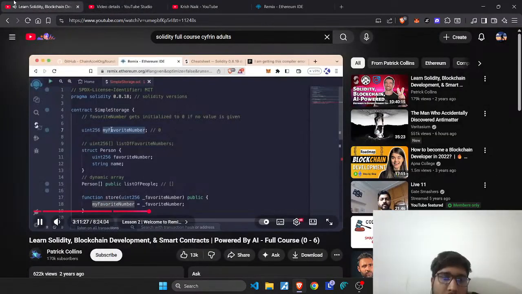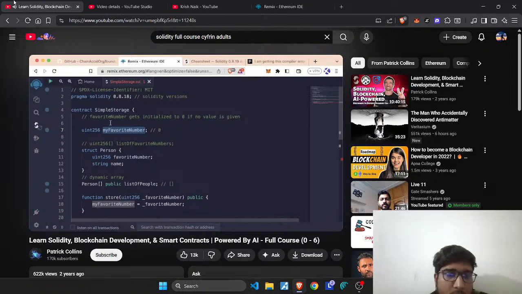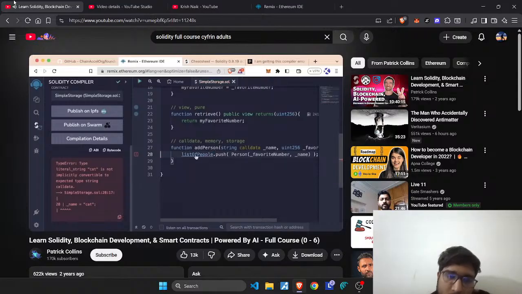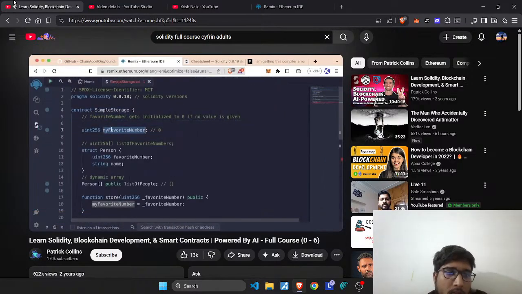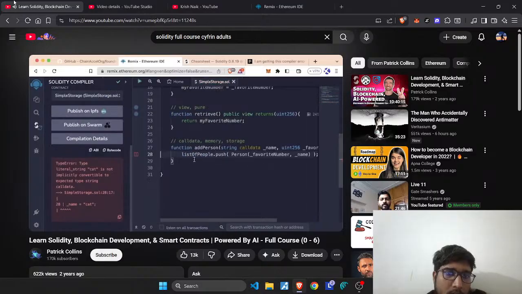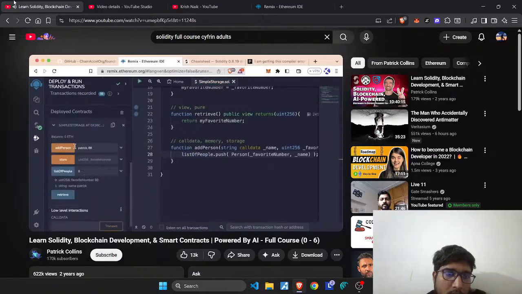Outside of a function. If you create a variable that's outside of any function inside of a contract, it'll automatically be a storage variable. And let's delete this line. Let's compile. Let's deploy again.